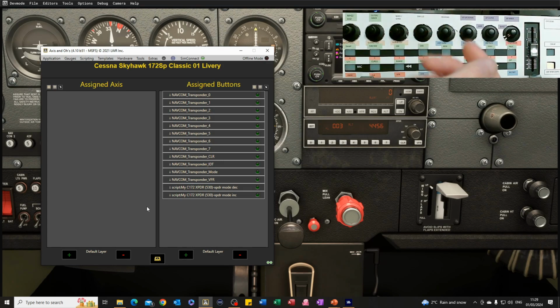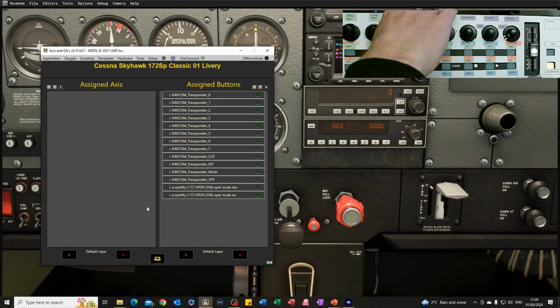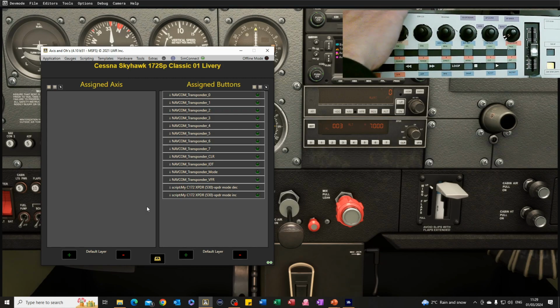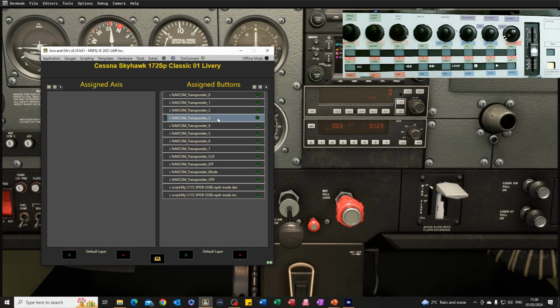And you should go through and test them all. We'll test the clear button, and we'll test the VFR button, and we'll test the ident. That definitely moved. So we can see that that's all programmed up. It's so easy, when doing something repetitive, to miss one of the buttons out. So it's worth going through and checking each one of them and just making sure they all work.